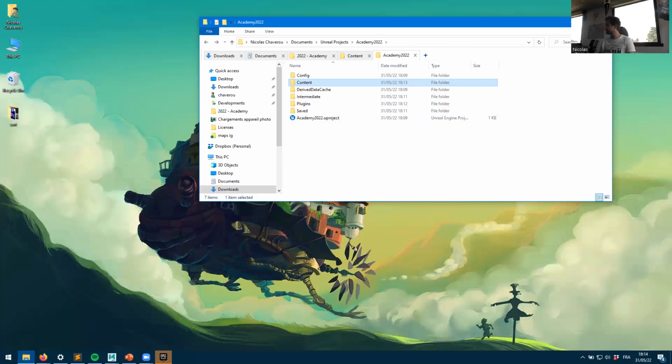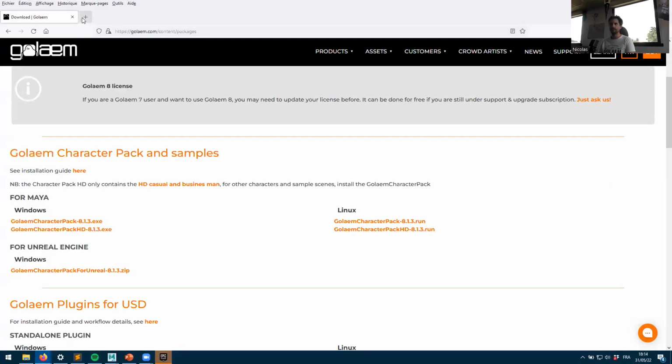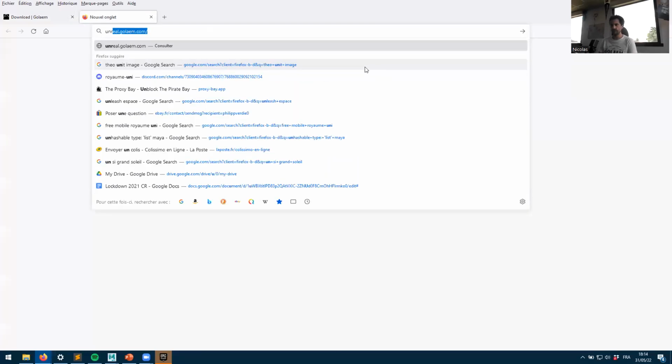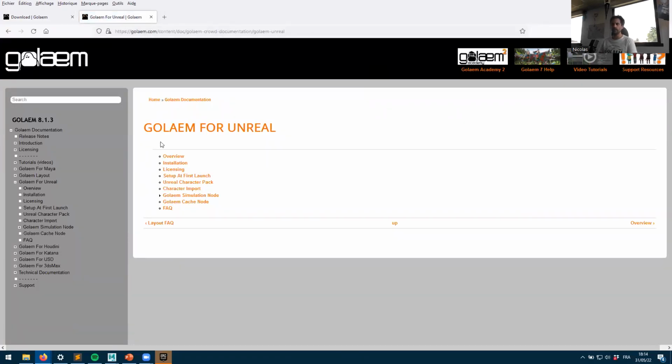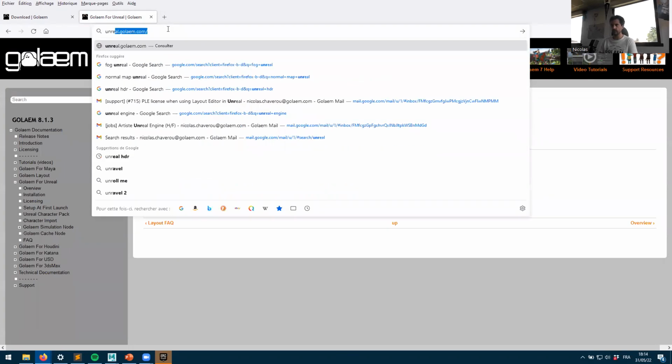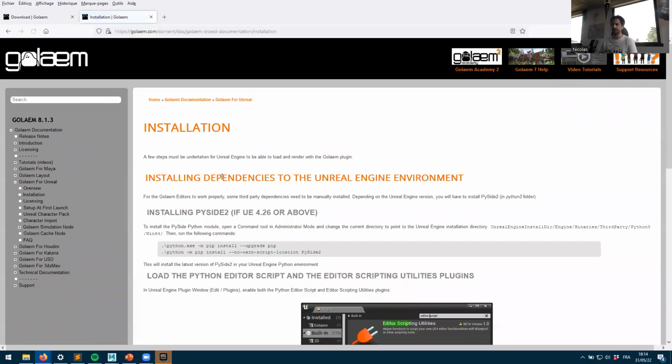And we want to install that dependency for Unreal. So to do this, I don't know exactly what the process is. Usually what I do is I connect to unreal.golaem.com. It brings me to the documentation regarding the Unreal plugin. So once again, the shortcut is unreal.golaem.com. And I can go into the installation. The first line of the installation tells me that I need to install a dependency to the Unreal Engine environment. So it says that what we need to do is to install the PySide Python module.